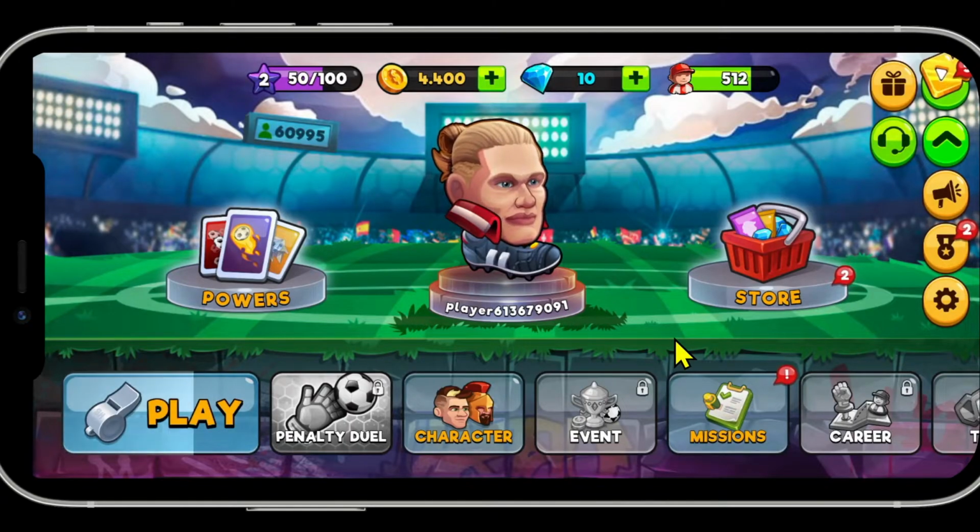First of all, open up the Headball 2 game within your device, and if you are playing for the first time, you will be taken through the basic tutorial levels. Once you complete these levels, you will gain access to the main menu, from which if you wish to turn off the notification, just tap on the drop down button at the top right corner.